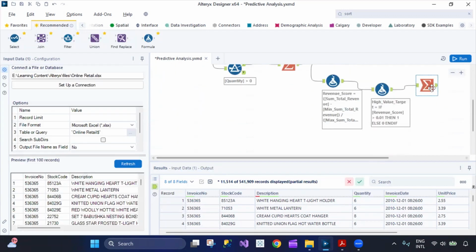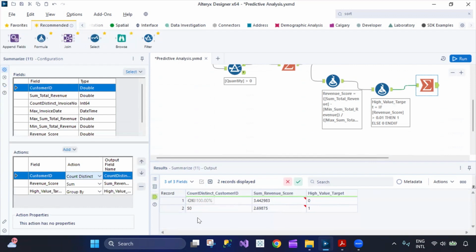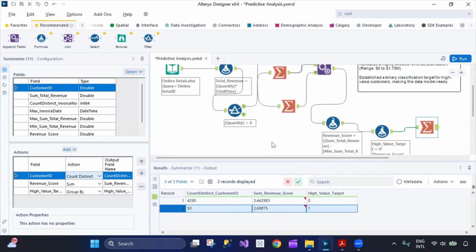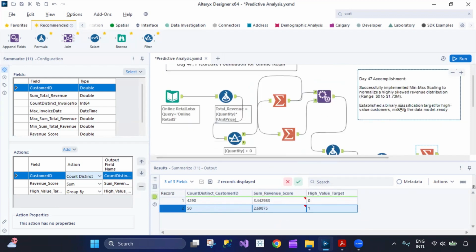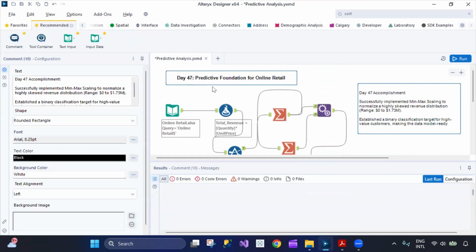So this data model is saying that at the end of the day, you have 4,290 unique customers who have the revenue score of this, but the target value is 0. So that is fine. But out of that, you have 50 more customers whose target value is 1. Those we need to figure out. So the company can go and look into these 50 customers. They can offer some vouchers or whatever, the predictive revenue based on the revenue score. So this is what the predictive foundation is about.